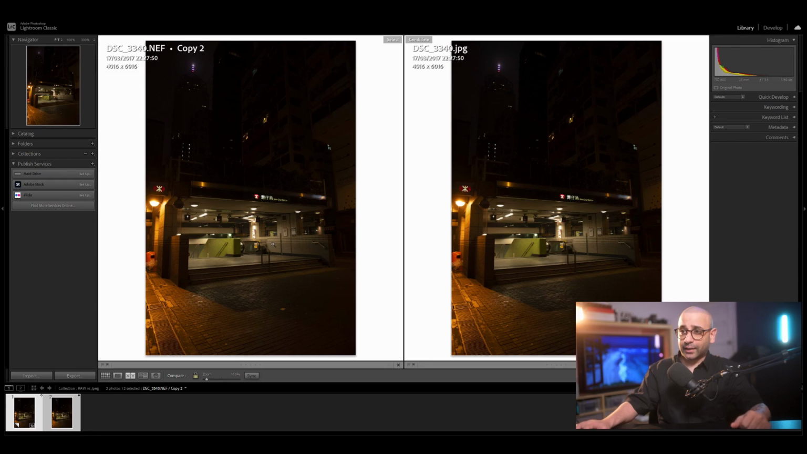So here we are in Lightroom Classic, and on the left hand side here we have the RAW file. It was captured with the Nikon camera, so it's a .nef file, but it is a RAW file. And on the right hand side here we have the JPEG file, which was captured with the same camera. It was captured with the Nikon D750, if you want to know. This is an image I captured in Hong Kong at night time, as you can see, so there's very limited information in the background, but we're going to see what we can do to bring that back.